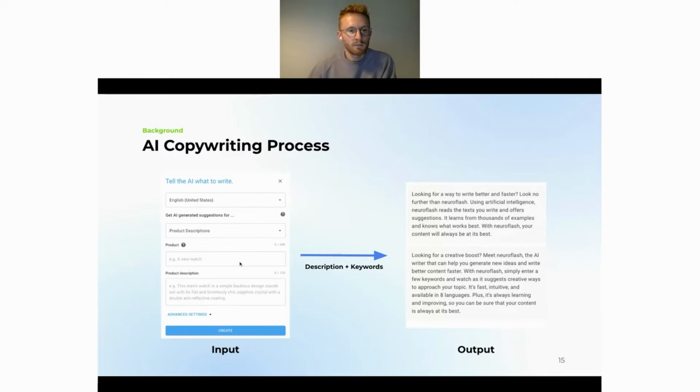And then lastly, you can always also select advanced settings where you can decide on the tonality of the text. And with this input, you can then click on create, and neuroflash will generate text for you in real time, text that is unique. So you don't need to worry about plagiarism or copyright. Every text that is generated by neuroflash is unique, generated just for you in this moment, and it's your text that you can freely use.